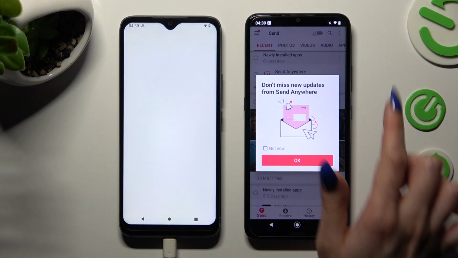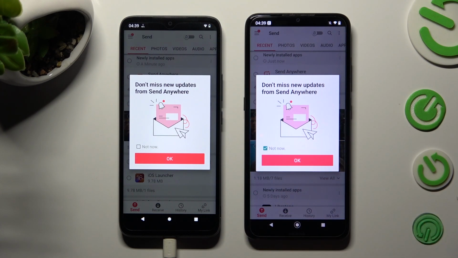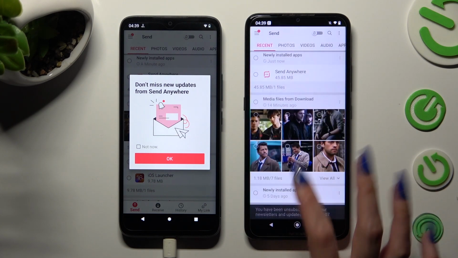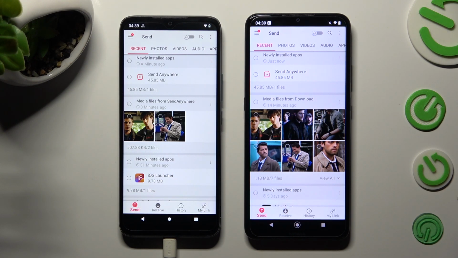In this window about new updates, tap on Not Now if you want to. Then close it by selecting OK. Finally, tap on Send at the bottom left corner of your Nokia and Receive next to Send at the bottom of an Android.